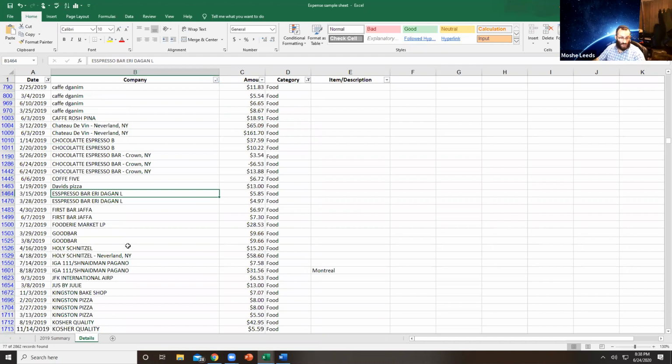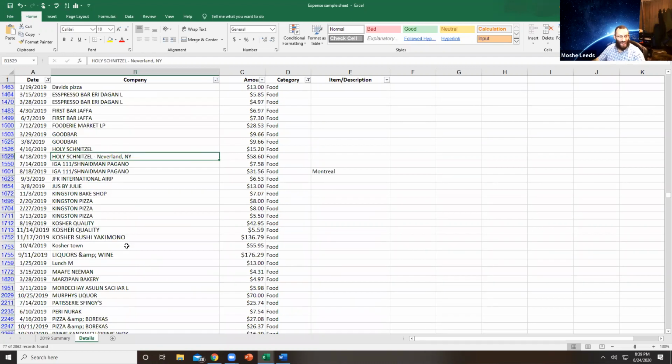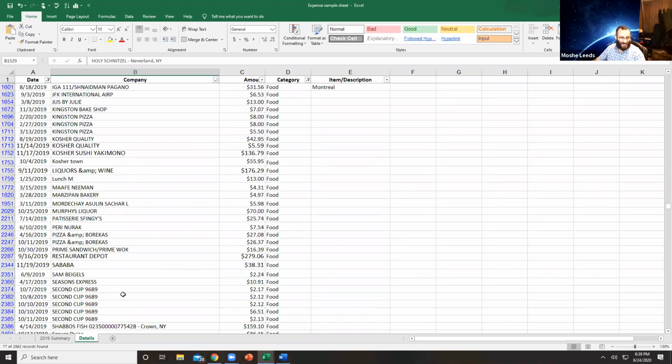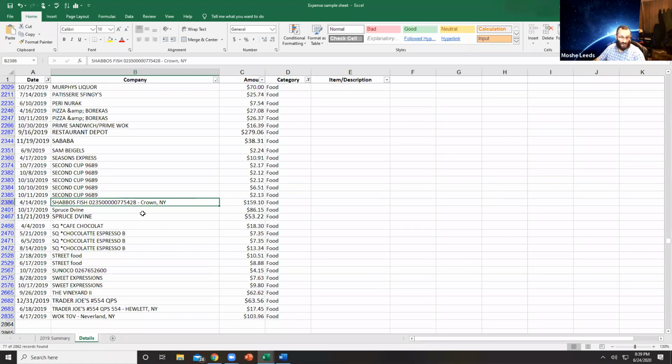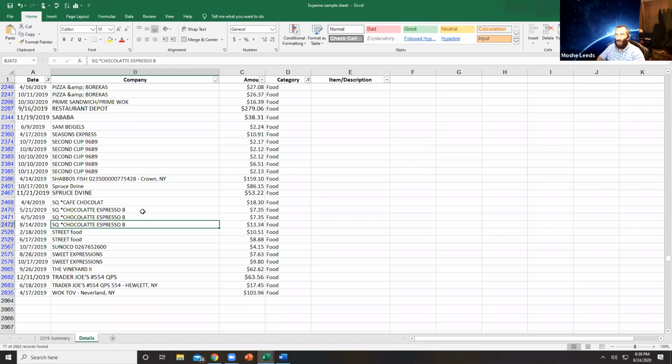We got Good Bar, Holy Schnitzel. One is this, and then we have Neverland, New York. Made that city up myself. Okay, we got Second Cup, and we got Shabbos Fish, and then here we got again chocolate all the way at the bottom, because that was paid with the Square app, which is now coming up as a different type of transaction. So if you're getting the idea here, there's a lot of moving parts, and for me to really get that answer, I really got to clean up my data. Let's just leave it at that.